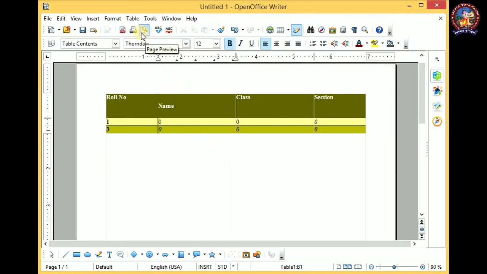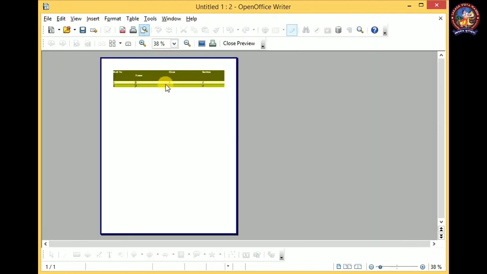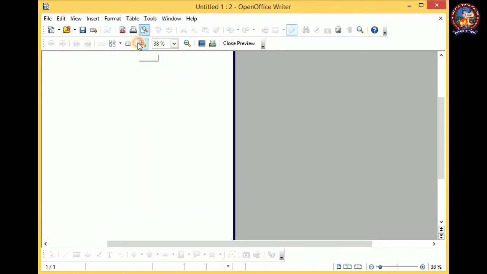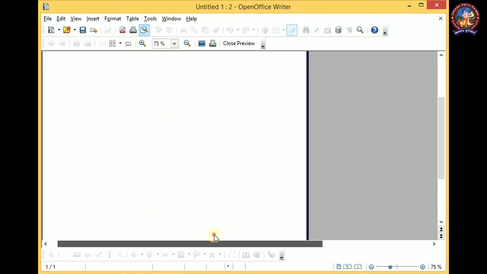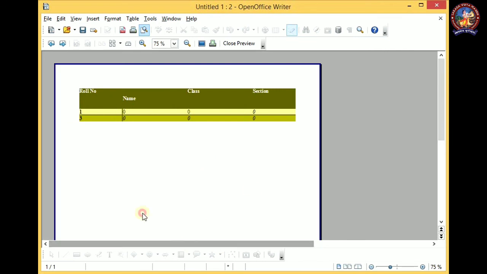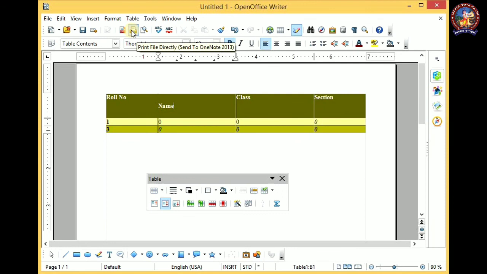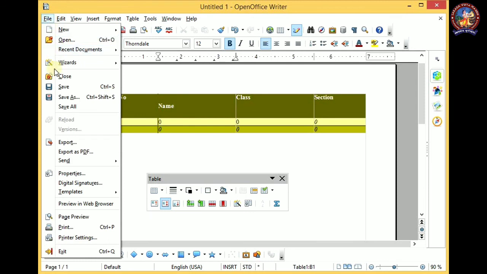As soon as you click on the page preview option, the entire preview of the page will appear on the screen. You can zoom it as much as you require and see all portions, whether they are correct or not. If correct, then close the preview, and this is the print to file directly option, or you can go to the File option and go to the print option.